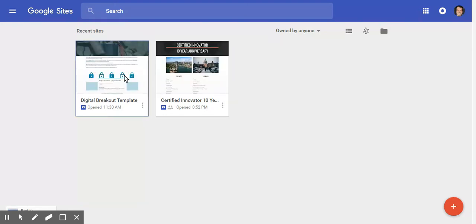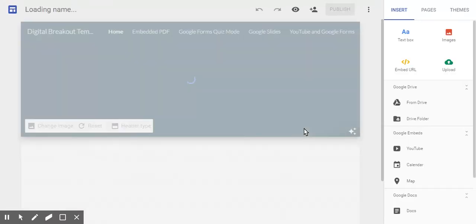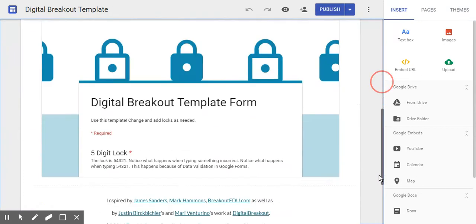And there I have one I've already created, but you can create one just by clicking that plus right there. This is so simple and easy. So let's go into this site. It will open in the editing view. I'll scroll down to the bottom.